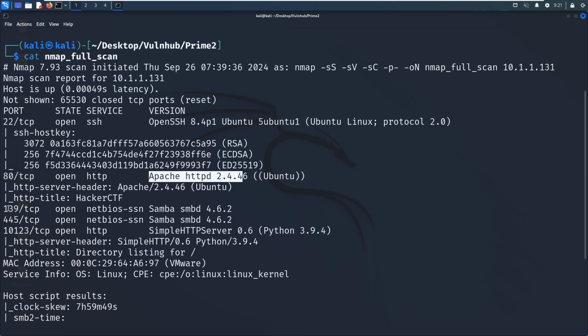And the next two port numbers, 139 and 445, are used by the Samba service by default. Okay? And the last one is 10123, which is running HTTP service as well, but the service is different. This is Python's simple HTTP server. We have already used this module of Python a lot through my channel.